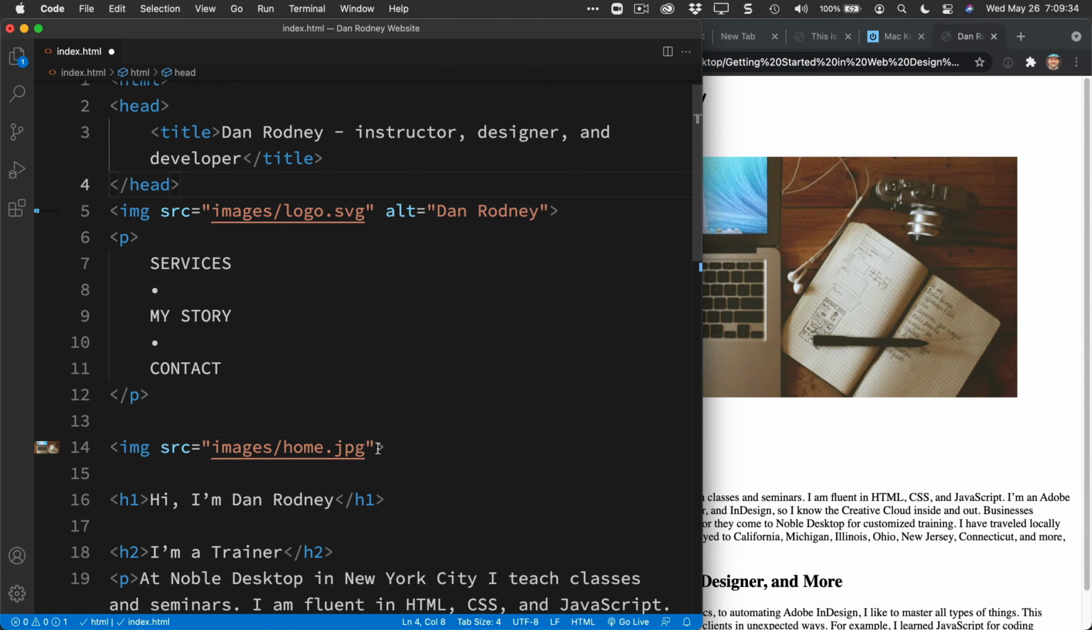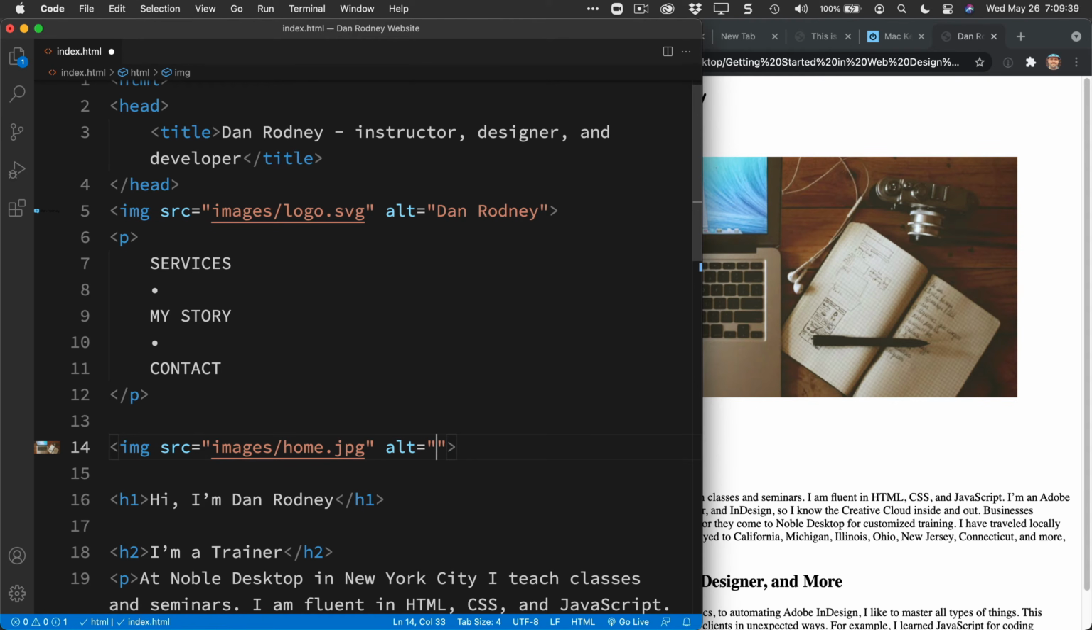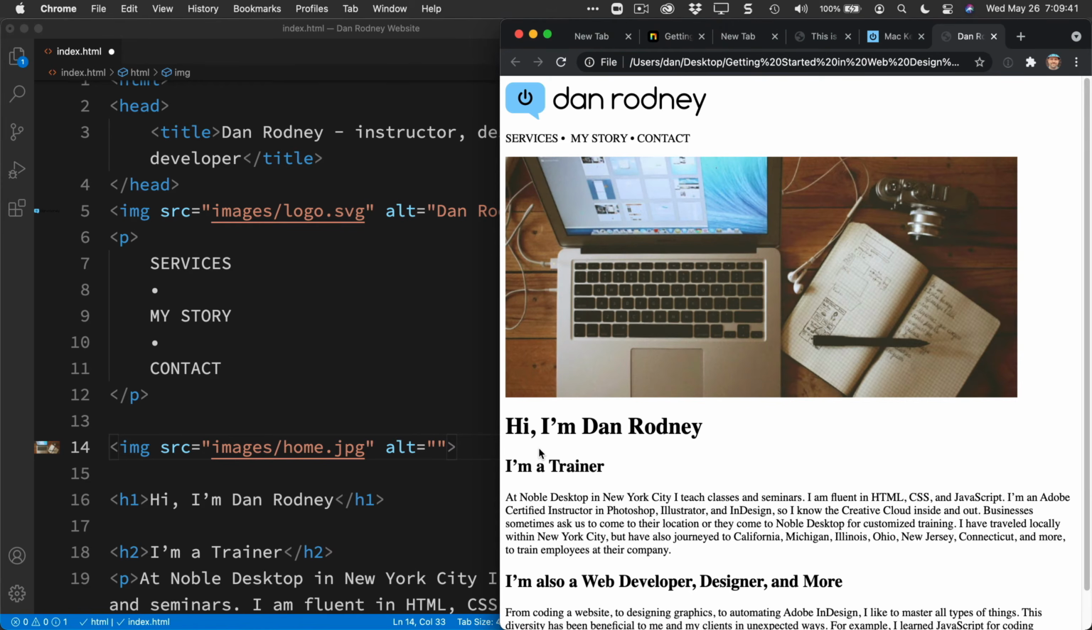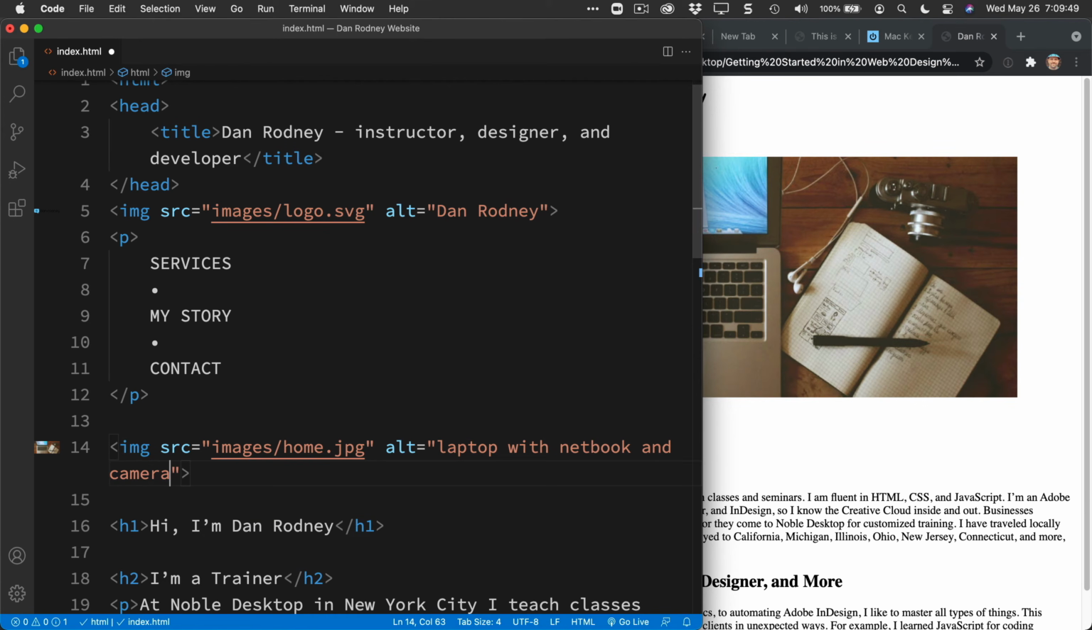In the case of the home image, some good alternate text for that would be laptop with notebook and camera next to it. So that describes what that photo is. Not netbook, notebook. Laptop with notebook and camera next to it. That describes that.